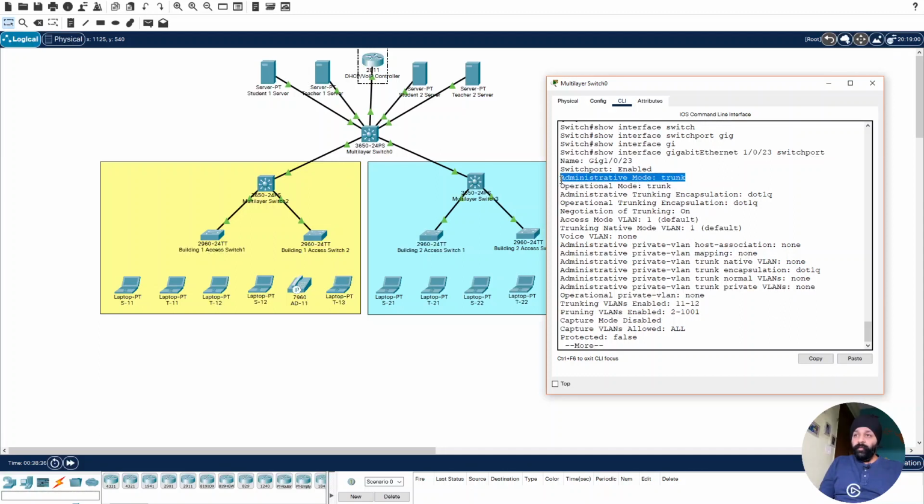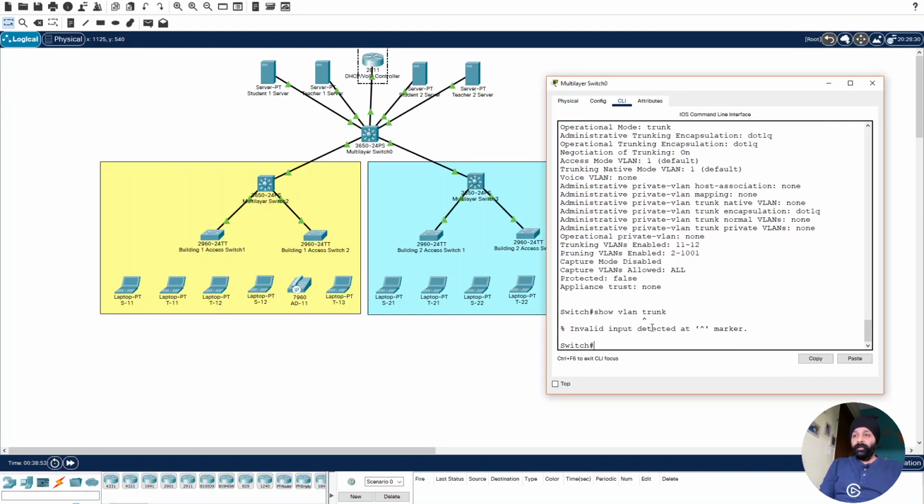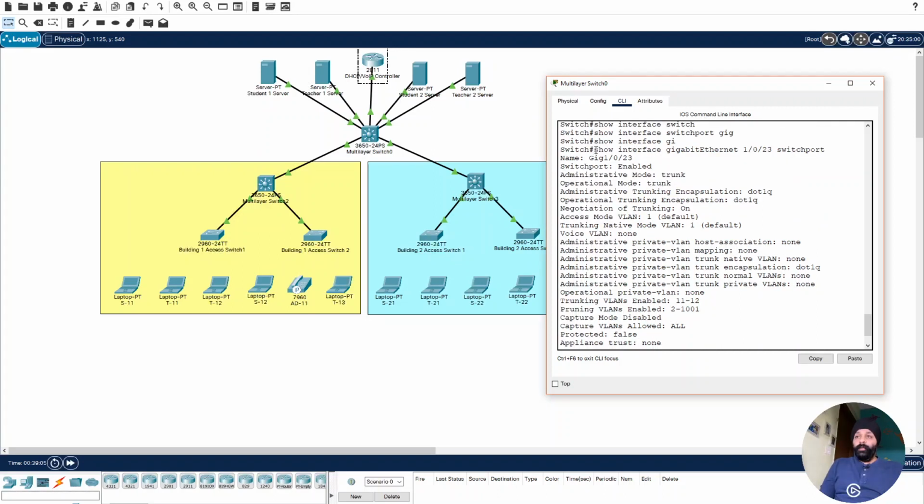The administrative mode is trunk, operational mode is trunk. We are doing encapsulation .1q. The negotiation on trunking is on. We can use the command show VLAN trunk also, but in Packet Tracer this command is not available. Had this command been available, we would have seen all the trunk VLANs easily. But anyways, we have a workaround. We know that we can use the command show interface gigabit Ethernet 1/0/23 switch port also.